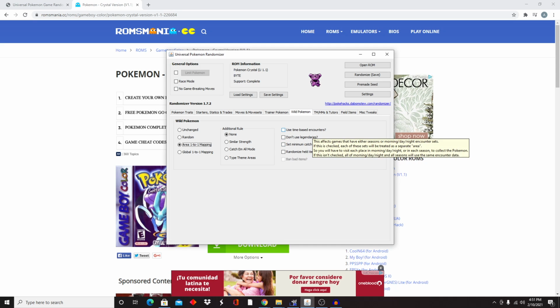Time-based encounters. I'm not sure what that is. Morning, day, night encounters. Oh, I like that, but yeah, you know what? Screw it. We're gonna do that. I like that. So if it's at nighttime that I'm recording, I might get different encounters than I normally will. Don't use legendaries. No, we're keeping legendaries out there.